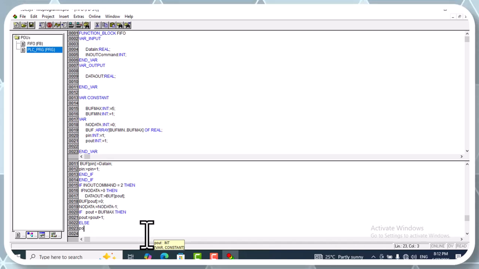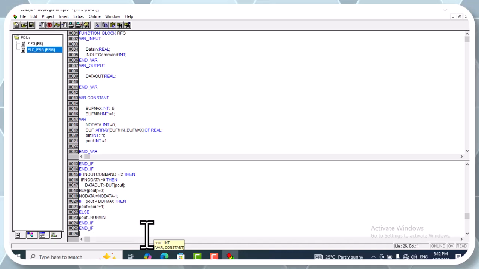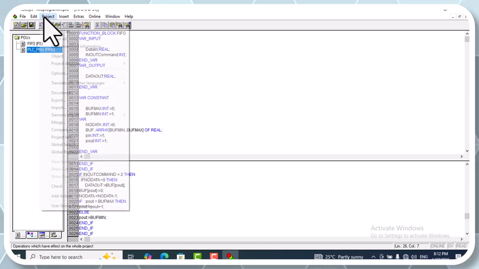our P out is equal to our buff min, and let's close end if, then again close end if, and again close end if. Now my friends, let's check our program.